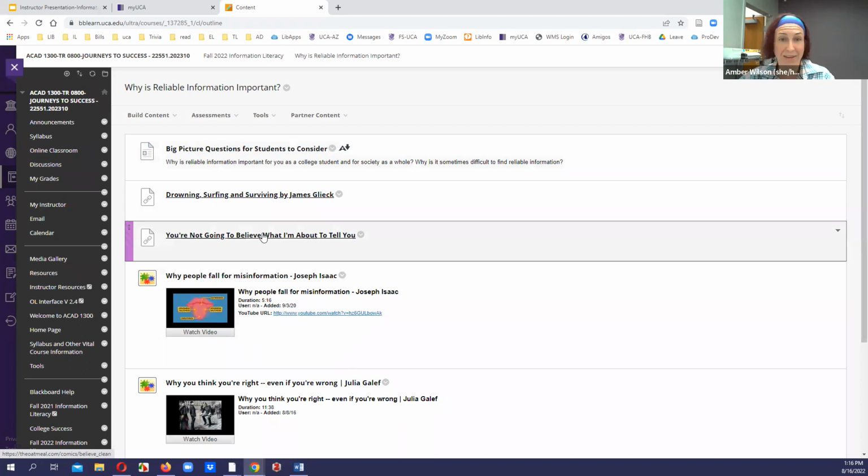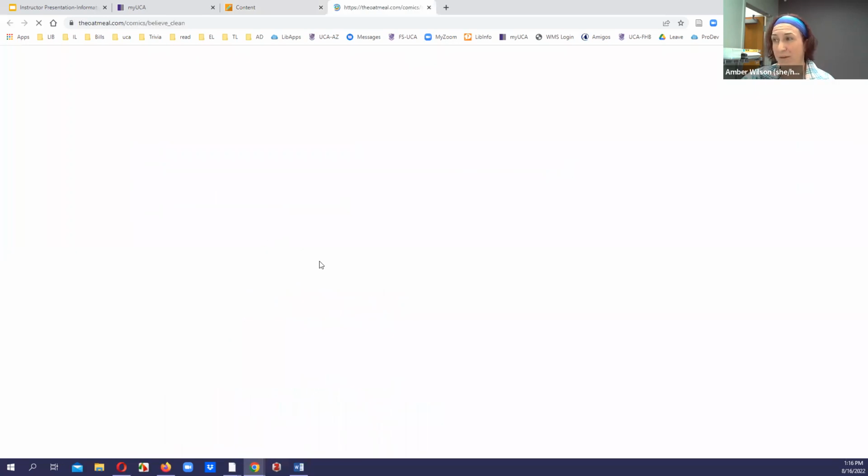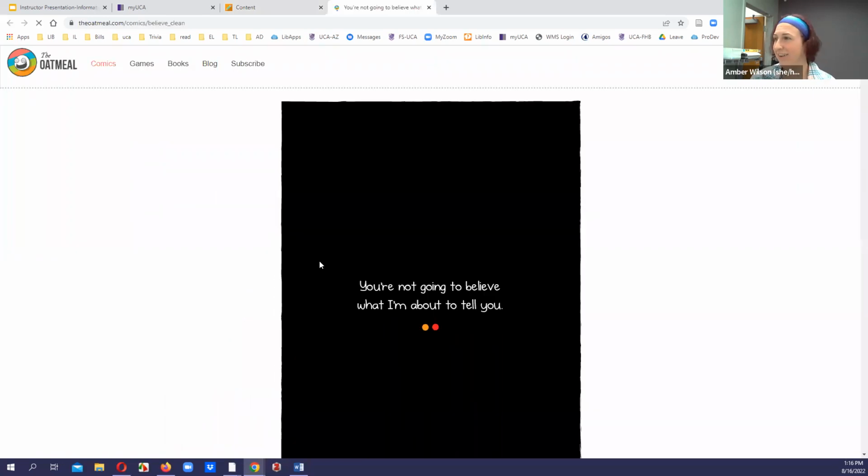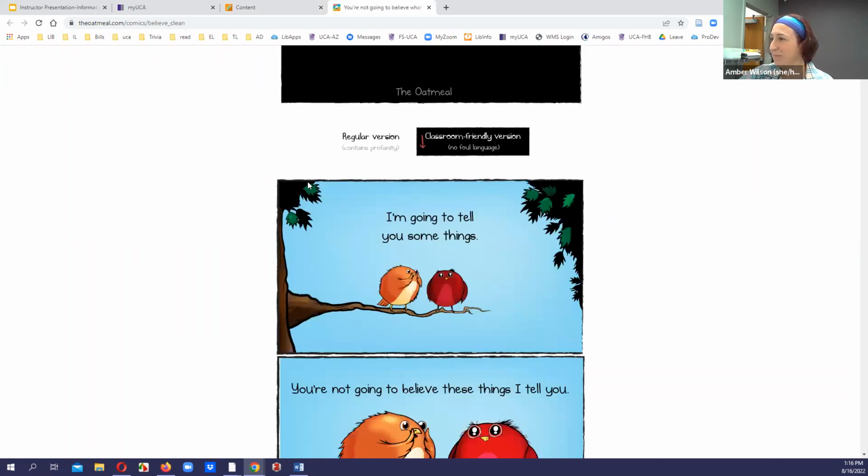This is a comic from The Oatmeal. If anybody likes Matthew Inman from The Oatmeal, I will go ahead and open it up because there is a clean version, which is what I have linked to. Classroom friendly version right here. This is what you're linking to. The regular version contains profanity. I will leave it up to you to decide what level your students are at. Can they handle that? Can they not?